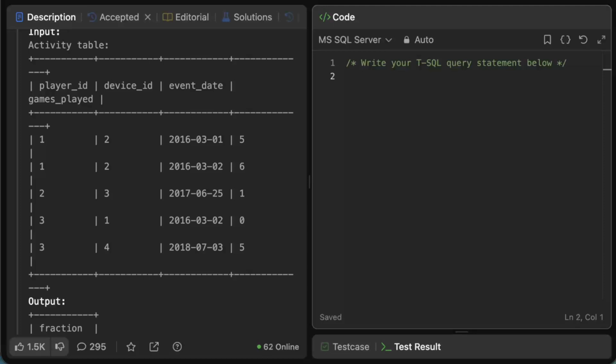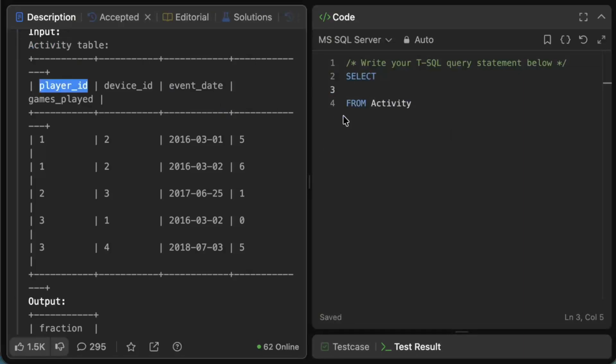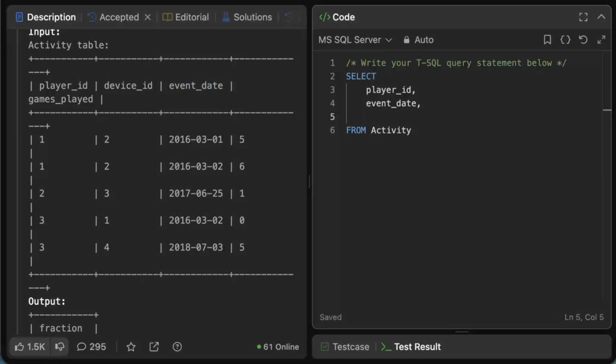In SQL, we need to identify the first login date for every player. We write a select statement, and we're going to use the window function. We need the minimum or the earliest event date. This will be our initial login date. Over partition by player ID is our group. So this will be our first login.